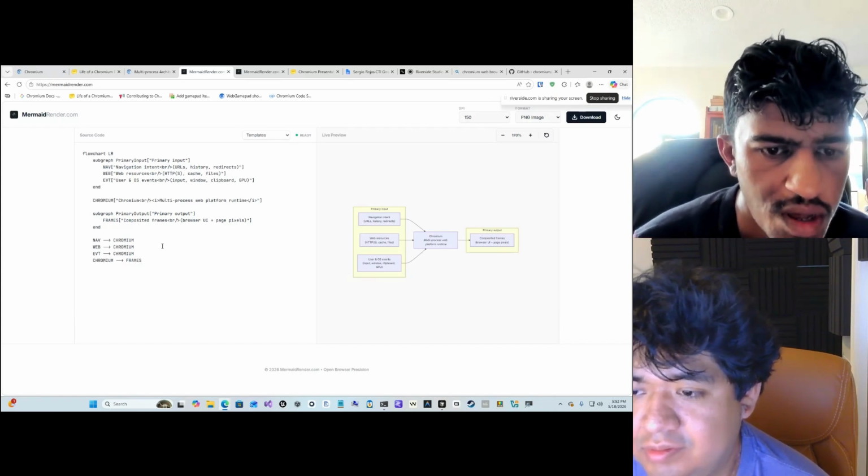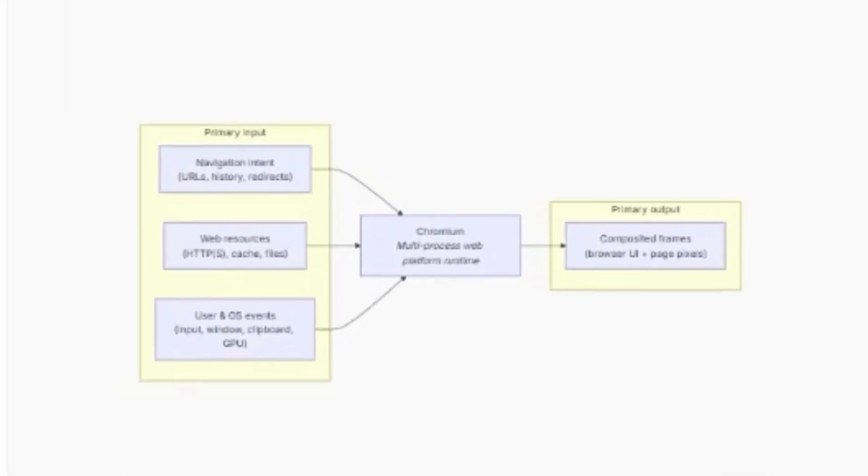And so let's take a look at what it says, Sergio. On the left, you've got the inputs. And then what is the main input there? So you got a URL, right? So you type a URL. And then you got Chromium as a black box. And then on the right, you have the output, which is the completed frames or the page pixels.